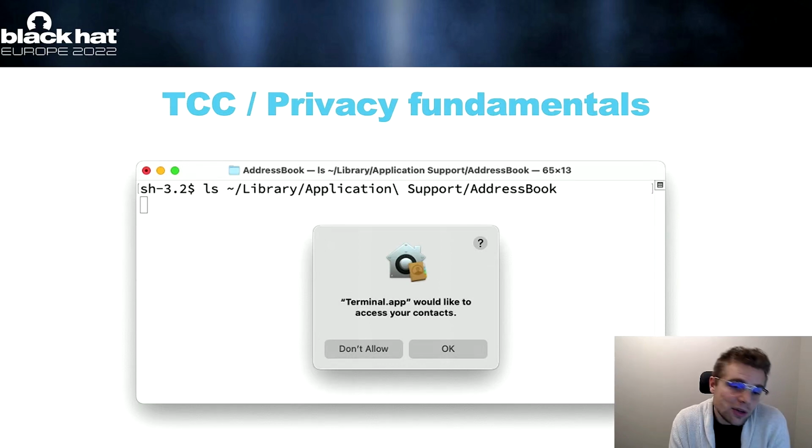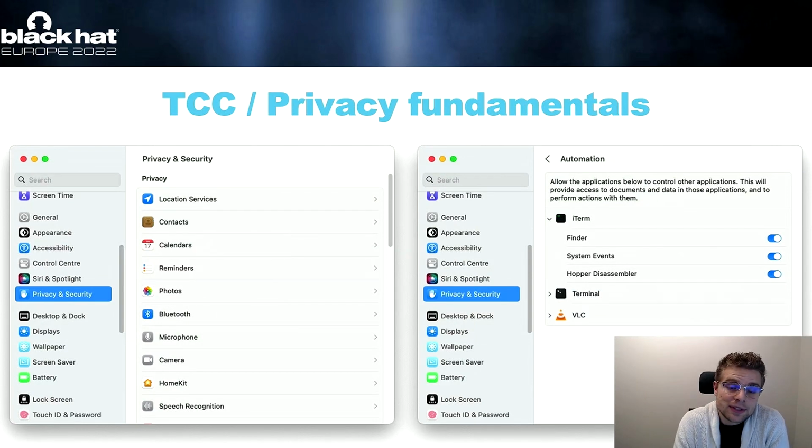When you, for example, open a new application that will try to access some privacy-sensitive resources, like your contacts or your address book, you will see a prompt, because the operating system wants to know if there is clear user consent to give the application access to your privacy-sensitive resources. And if you open Privacy and Security settings, you will see that there are a lot of different resources that are controlled by the operating system and the TCC mechanism. Even if you go to the Automation tab, you will see that TCC can be really granular, because we can even control which application can control which other applications.